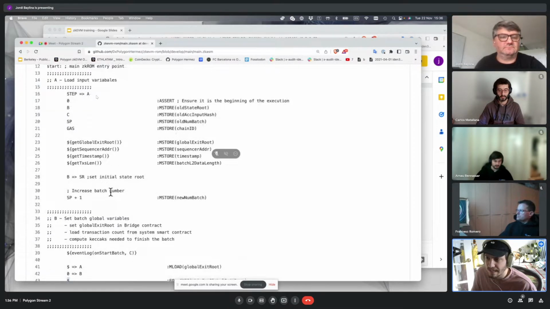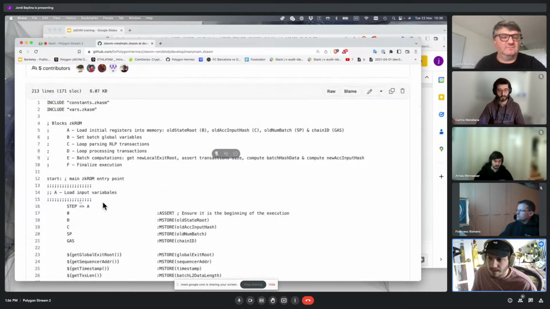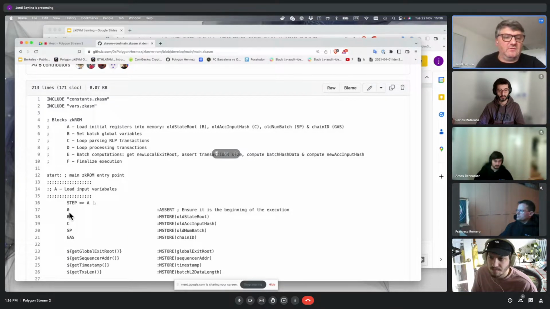You're selecting register A, so you're operating on register A now. Is this the idea, or what is this step? Step is a register. Actually, it's a very special register. It returns how many clocks your program has executed already.